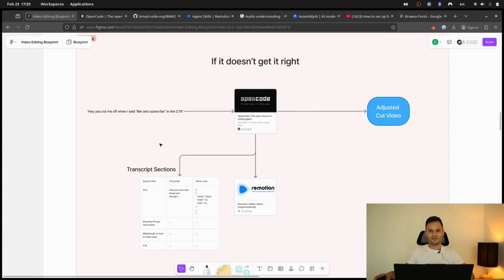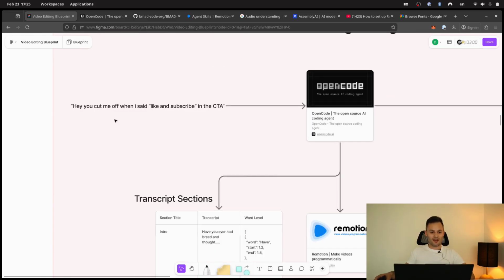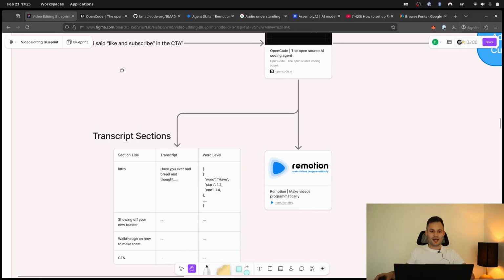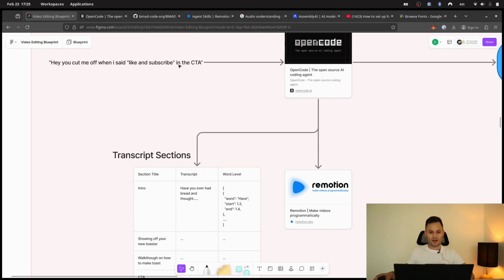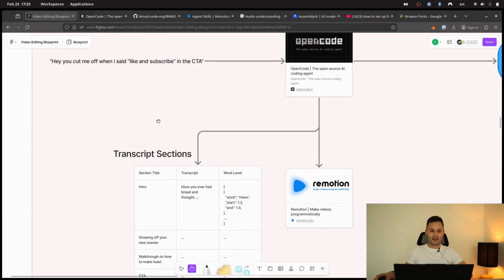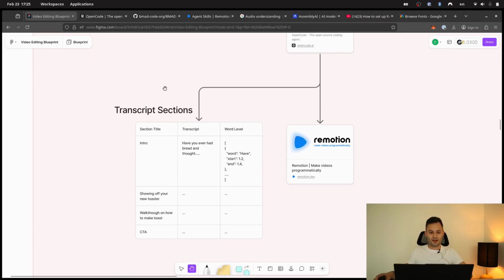There would be a very good chance that if you go through this section, it might not get it right. So in that case, you might have to talk to it and say things like, hey, you cut me off when I said like and subscribe. And then the agent will look at the transcript sections and say, like and subscribe. You might not even have to say CTA if you have this kind of setup where you've broken it into sections and descriptions. It'll know from like and subscribe that you're probably talking about the CTA. And that's really why I try to break it into sections. It's easier for it to find stuff.